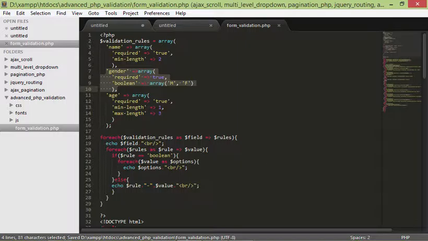So this is the basic technique we are going to use to process our validation rules array. In the next part, when we build the actual validation class, we'll be using this technique.